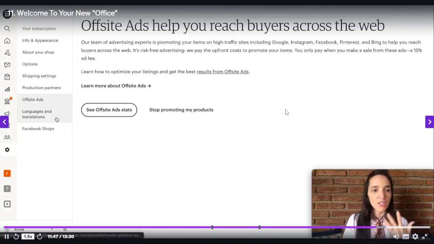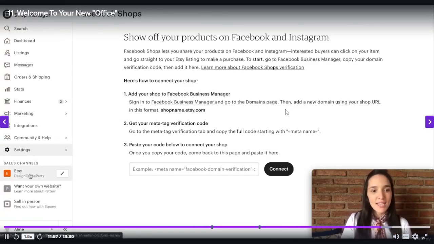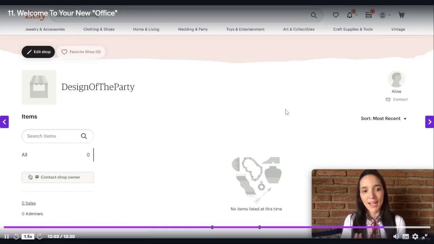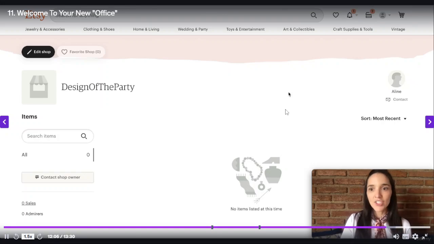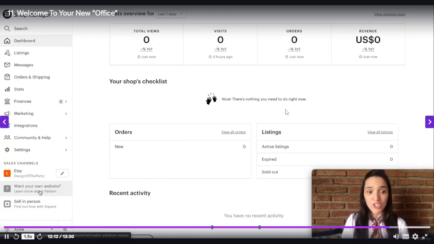And then if you want to change the language or anything about your shop as well, and connecting your Facebook shops, you can do so here. And then moving on, this is where you would go to see your shop storefront. So this is where you click and you would come back here to the page that we were before. So to go back to the shop manager, you can just click here. The next option is where Etsy actually has a partnership with Pattern, and they help you develop your own website for you to expand your brand beyond Etsy.